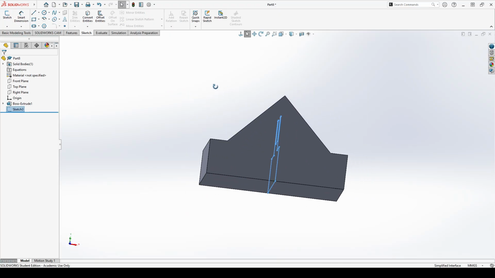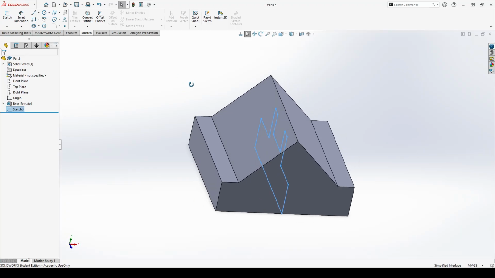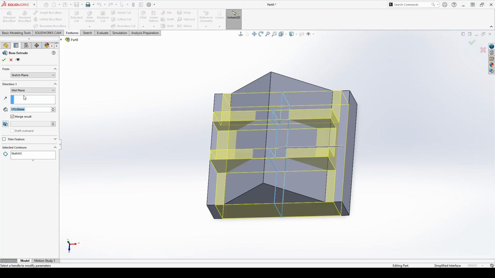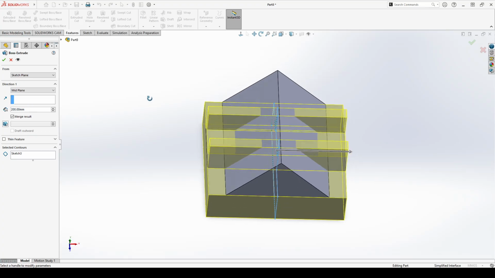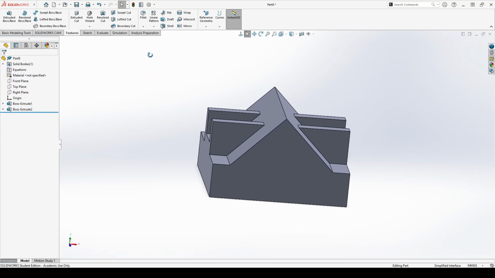And now let's pull it out. How much is this? Is it 200? Yeah, it is 200. So go to features, extrude, midplane by 200. There you go, all the way. Perfect. So this is what we get.